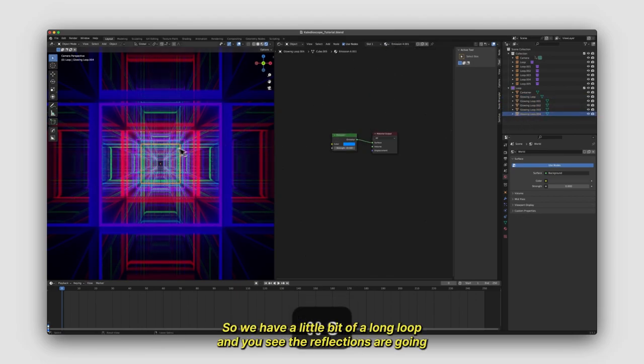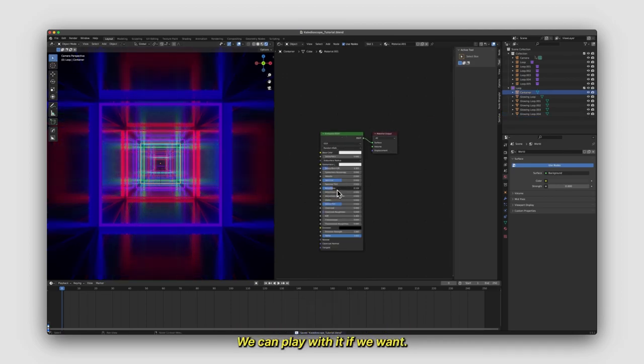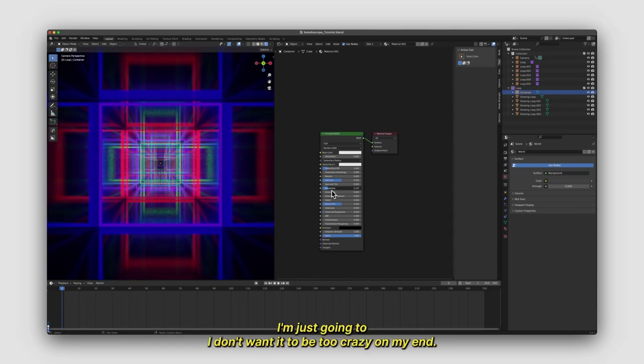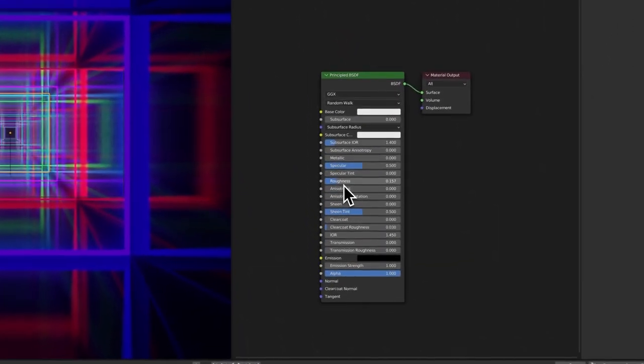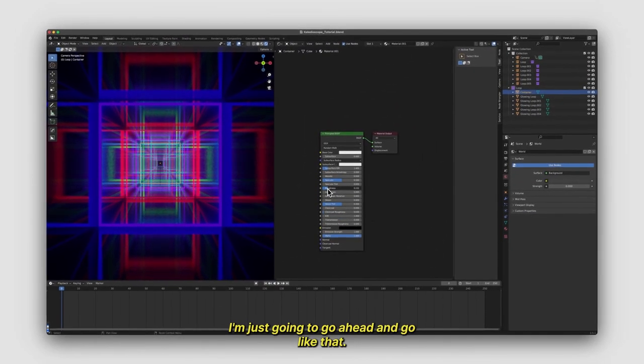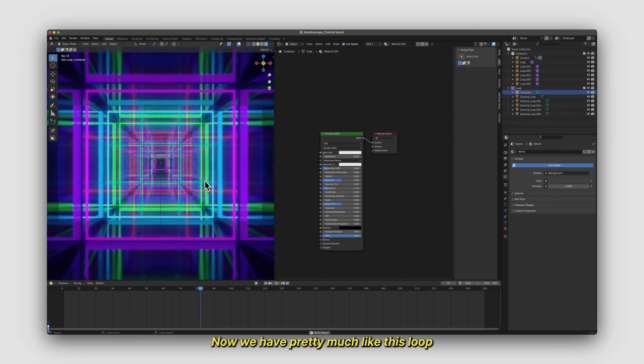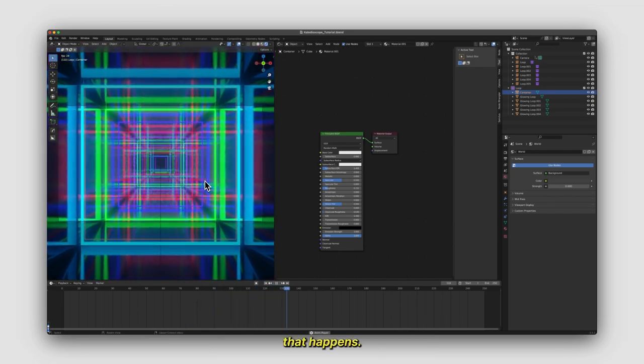Okay. So we have a little bit of a glowing loop. And you see the reflections are going kind of nuts. From here, we can play with it if we want. I don't want it to be too crazy on my end. So you can just make it like this infinite mirror. I'm just going to go ahead and do it like that. You'll see now we have pretty much this loop that happens.